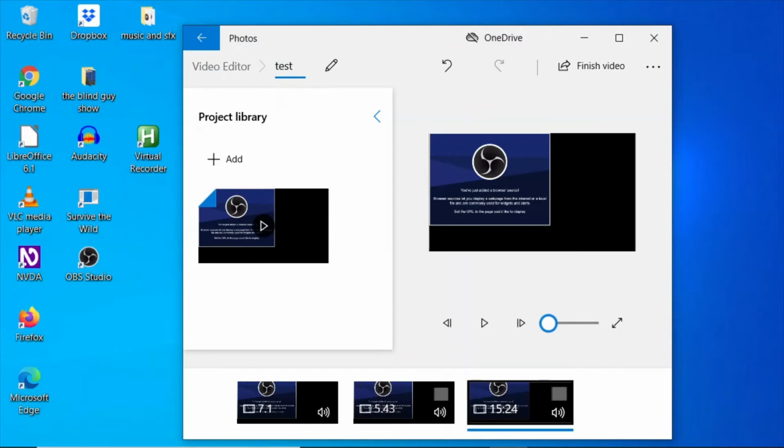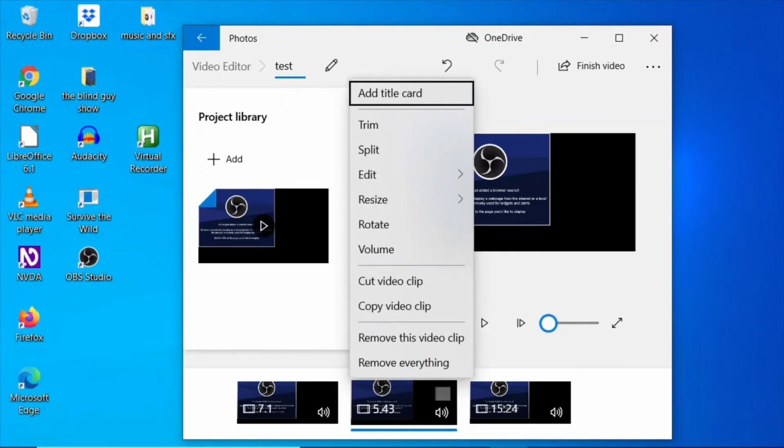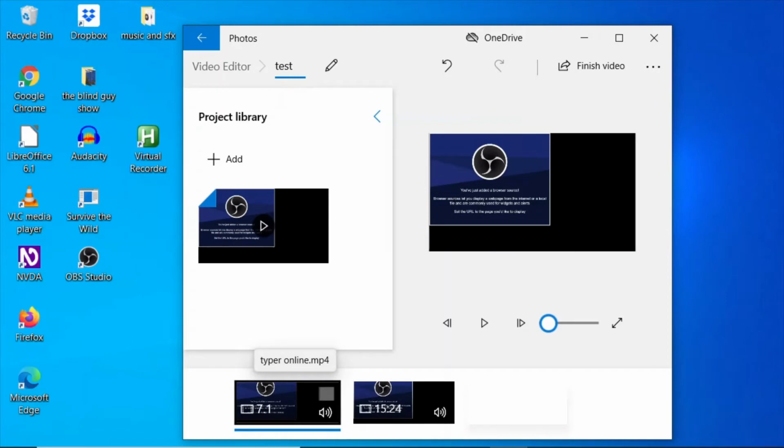Shift tab back up to list. Typeonline.mp4 not selected 3 of 3. Now there's 3. Typeonline.mp4 not selected 2 of 3. So there's my second clip. That's the one that I isolated with my splits. Add title card 1 of 11. Applications, trim, edit, volumes, cut, copy. Remove this video clip 10 of 11. Removed from storyboard. List. Typeonline.mp4 not selected 1 of 2.